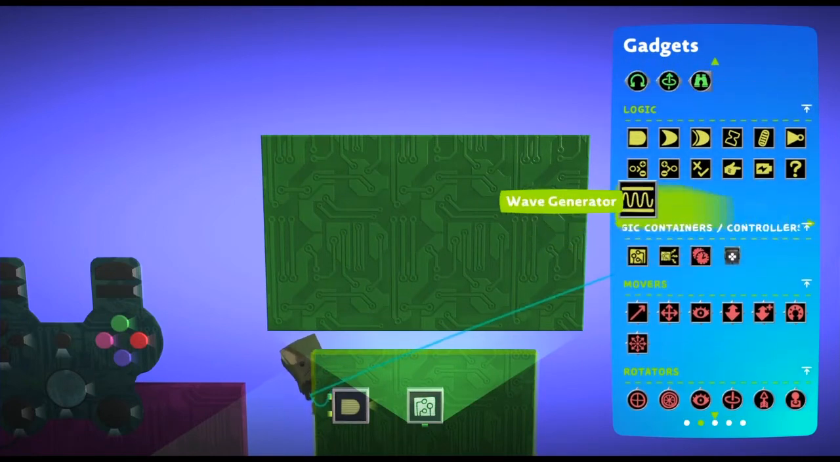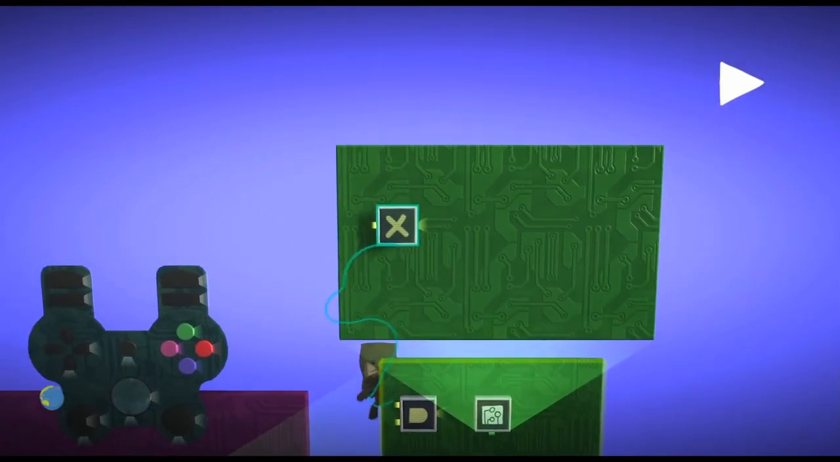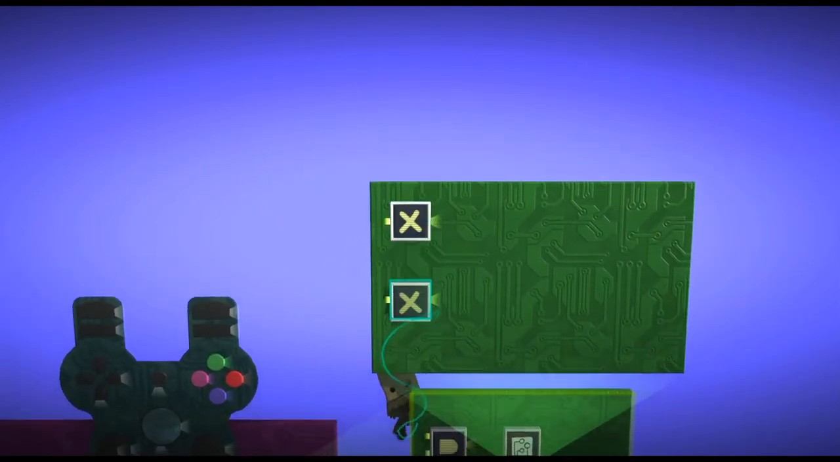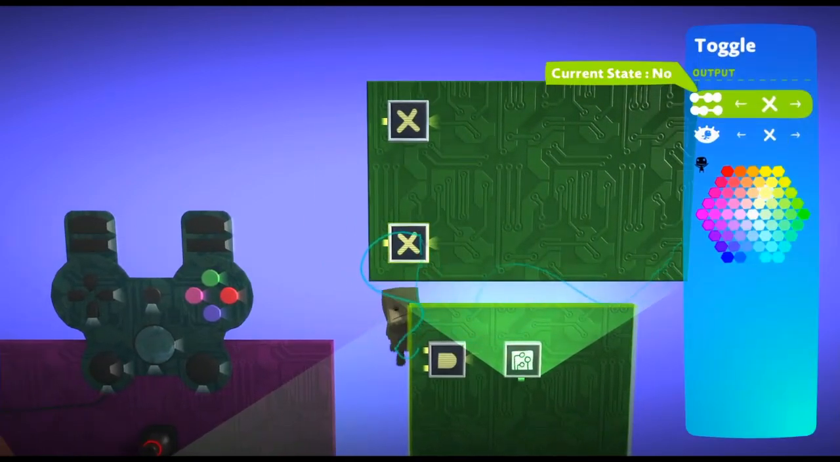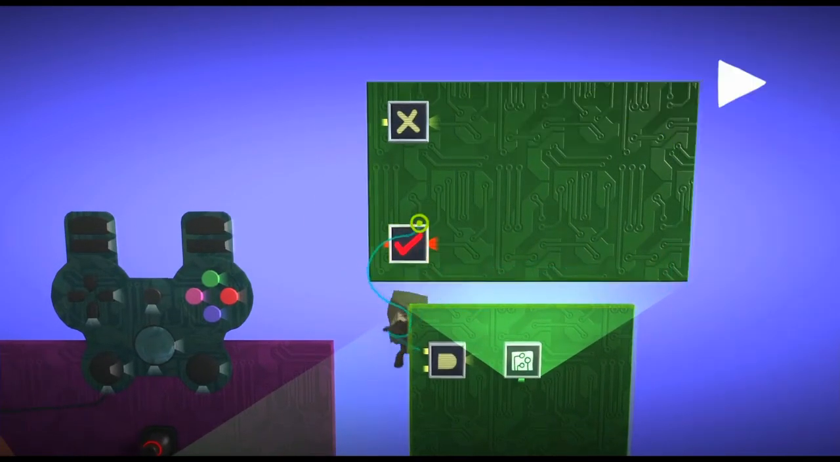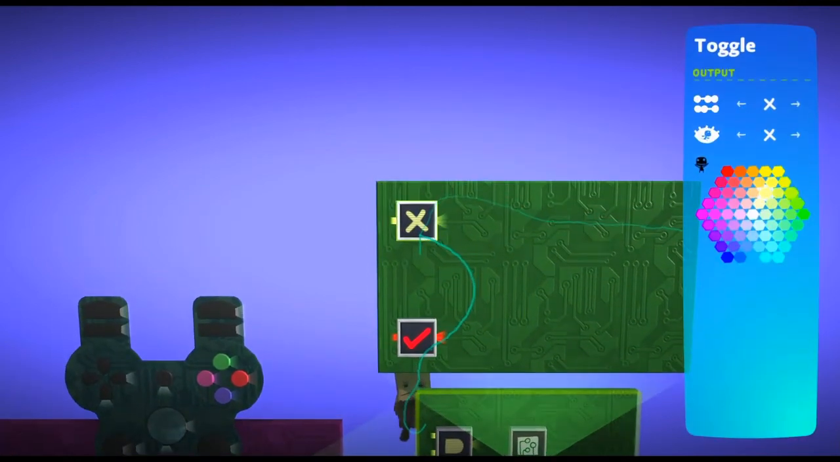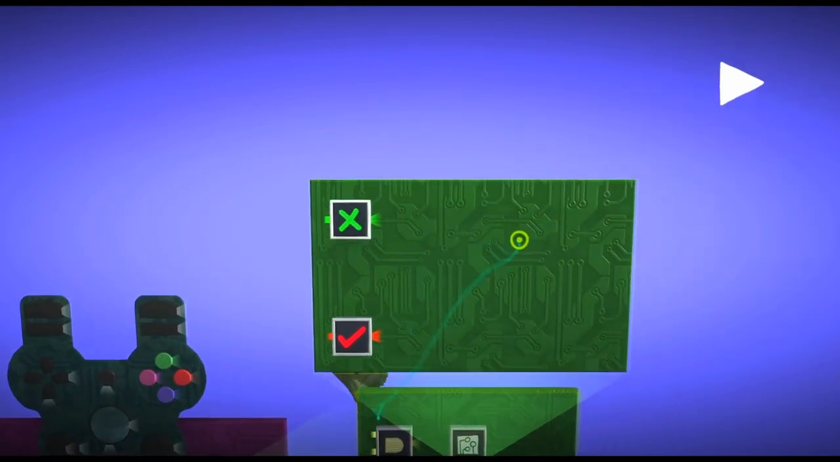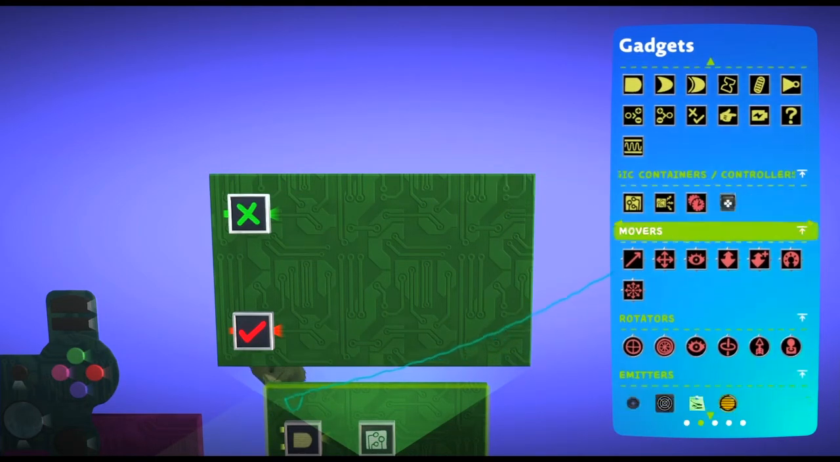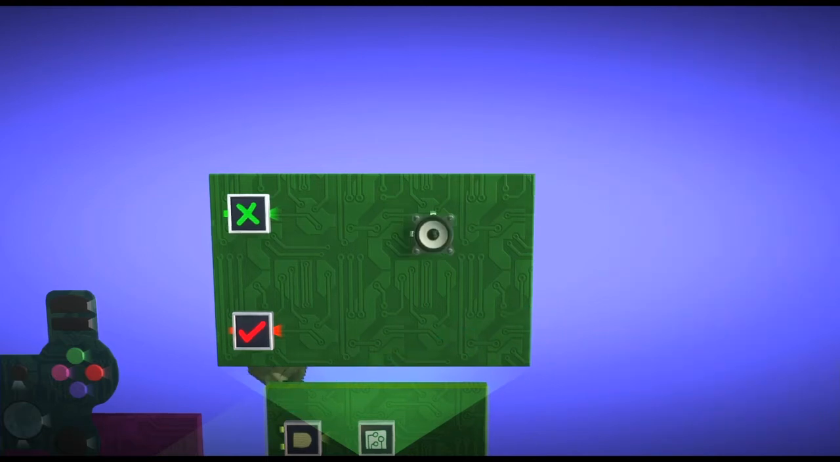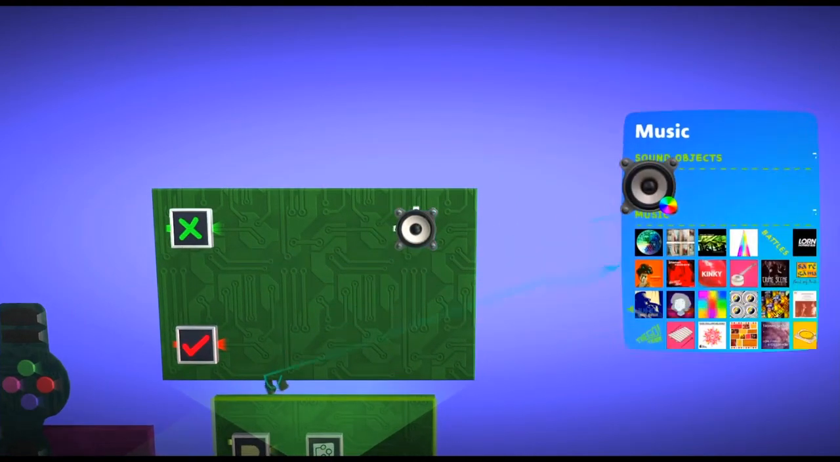So what we do is we get a toggle from the logic pad, well, category, and we're going to place 2 logics. One of them is going to be ticked on the bottom, but we're going to colour that red because that's off. And we're going to tick the green one as X. Now each one has a perform of different variables. So if you wanted to play a different sound, you could play different sounds on each one of them.